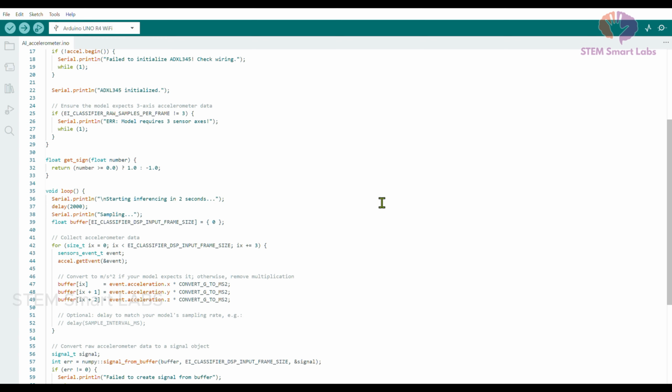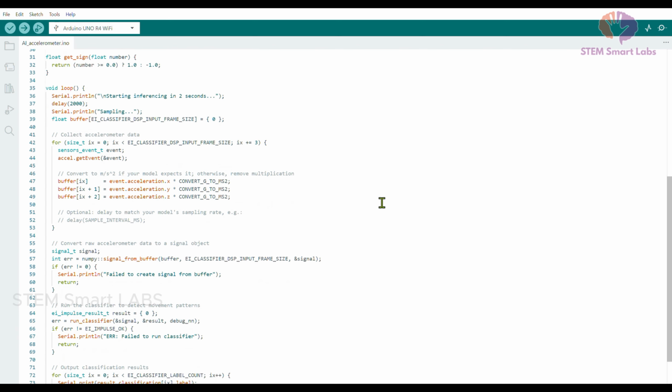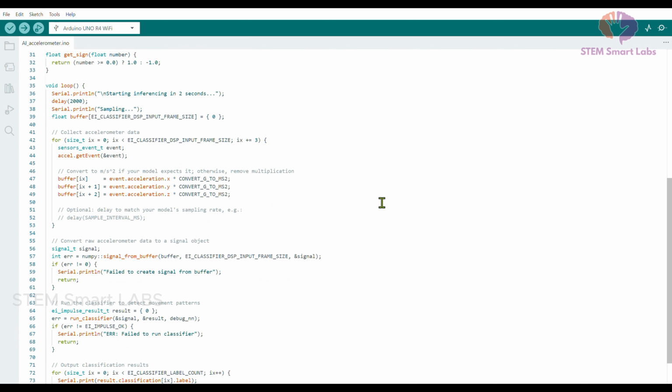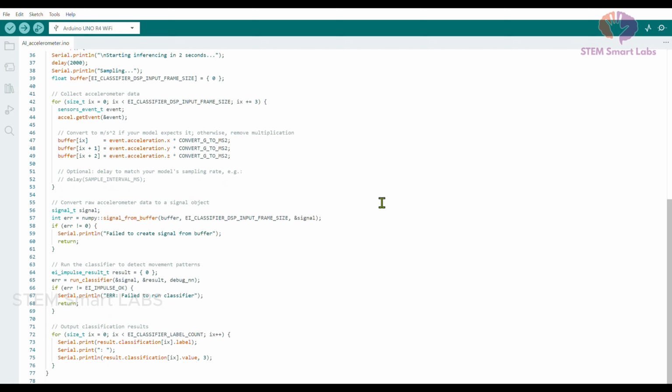Let us take a look at the code. It starts by setting up communication with the ADXL345 accelerometer sensor and preparing the serial monitor for output. It also performs a quick check to ensure the sensor data matches the pre-trained model expectations.